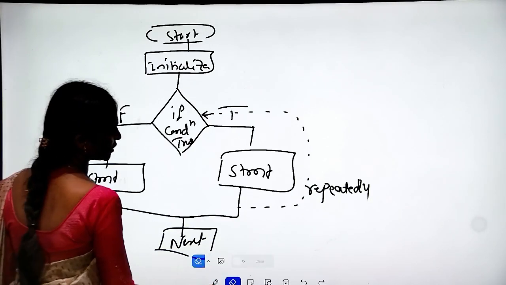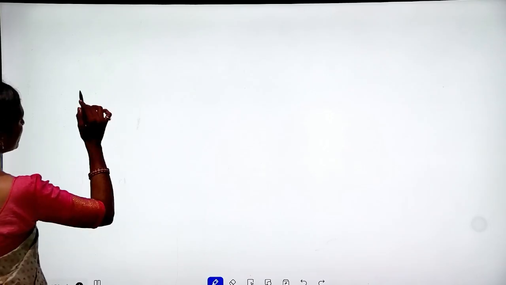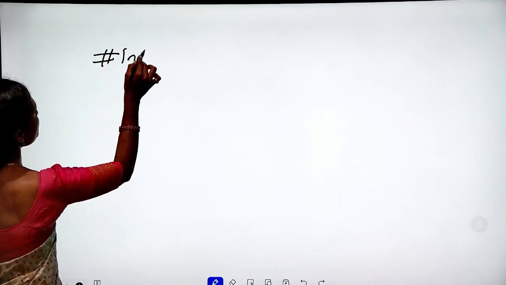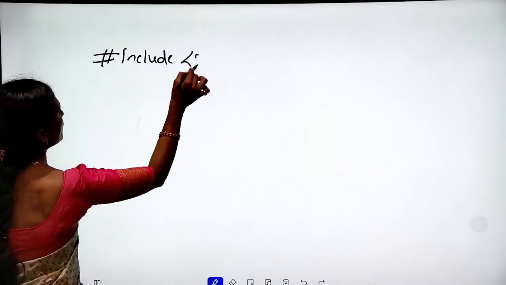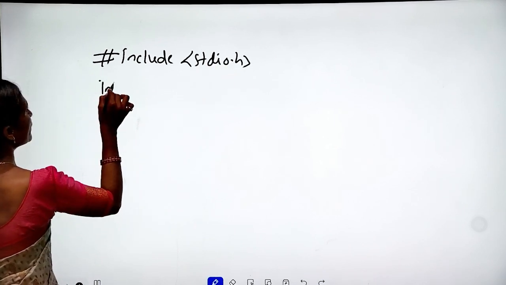Let's take one program so that you can understand why we need looping. Looping is for the initialization, condition and updation, that is the repeated statement. Assume that now this is a program: hash include standard input output dot h, int main.